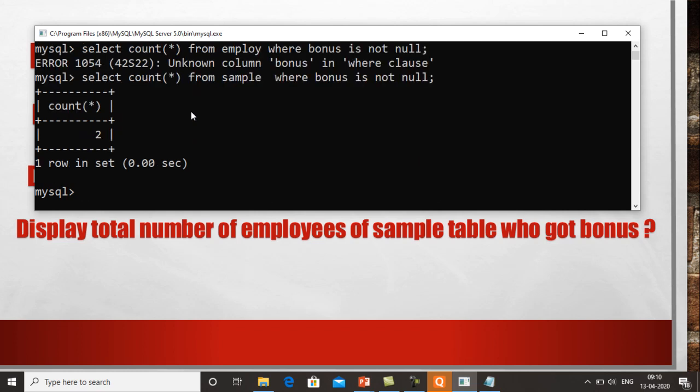So now what I have written: select count star from sample where bonus is not null. What is the function performed by this query? First of all, it finds all those records where bonus is not null. After finding all the records, it finds two records where the bonus value is not null. Once it gets the two records, count star counts the number of records and gives you the answer as 2. We can also do this question in one more way.